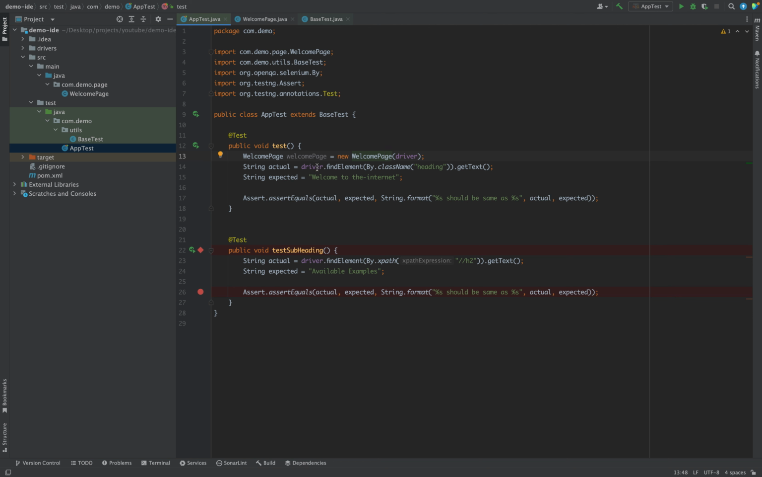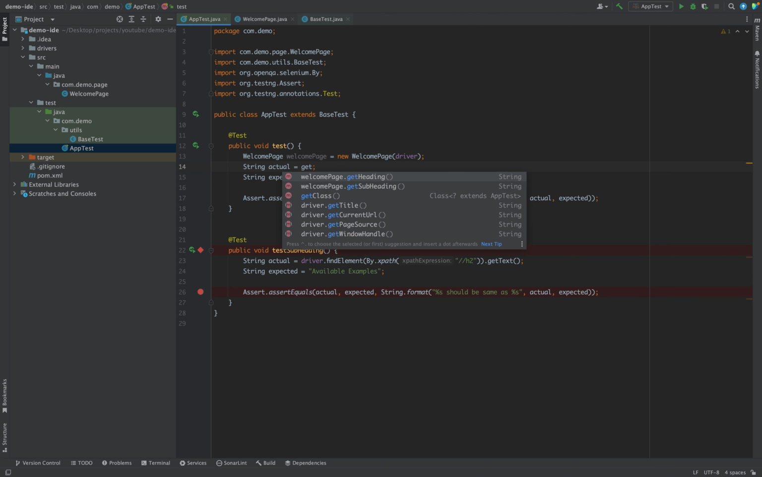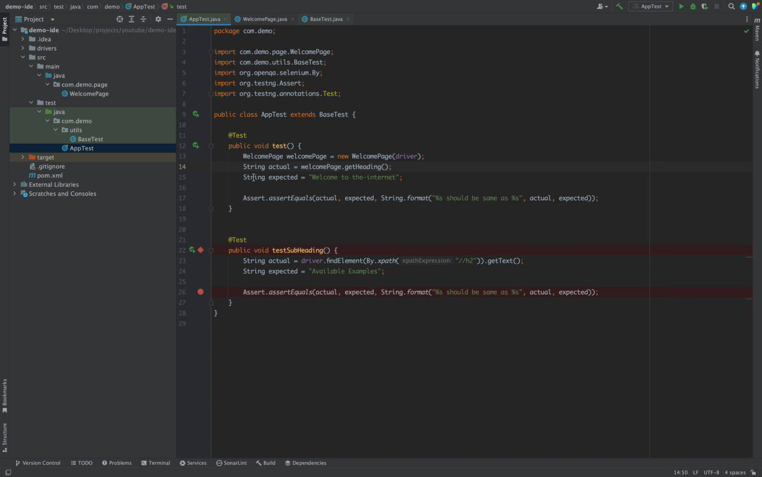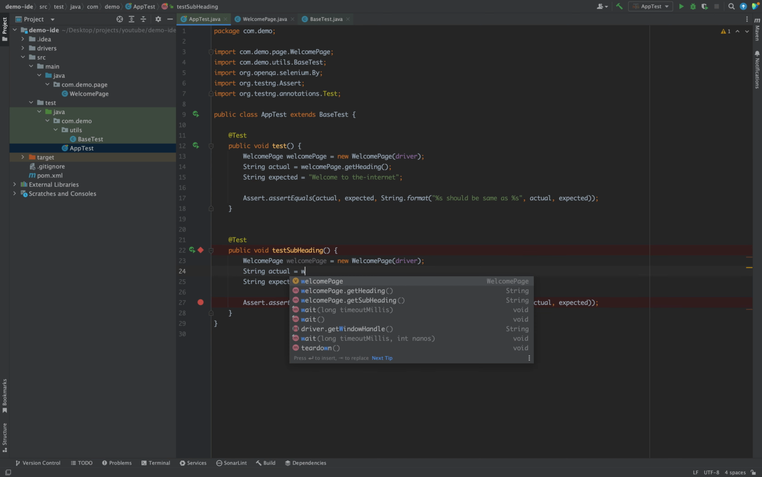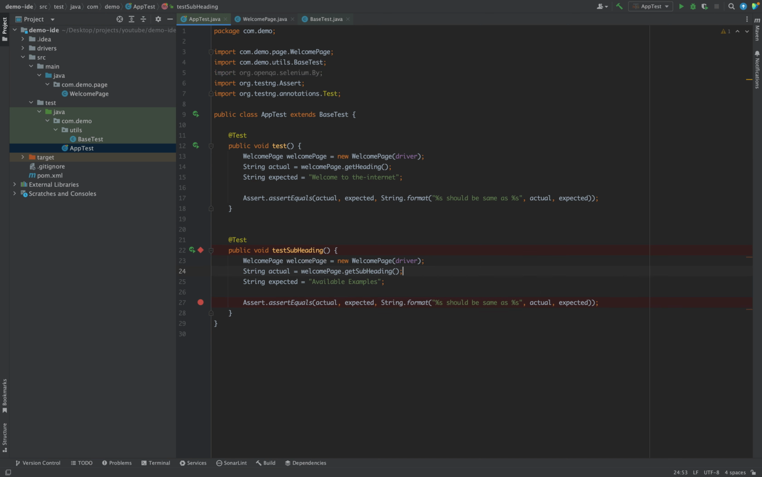So now we just remove this and we can write welcome page dot get heading, and same here. We can just create an object of this, and here we can say welcome page dot subheading.